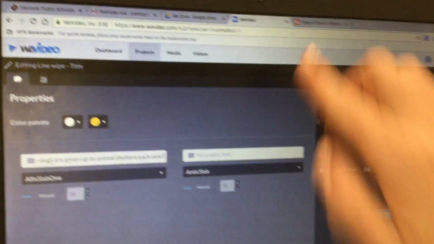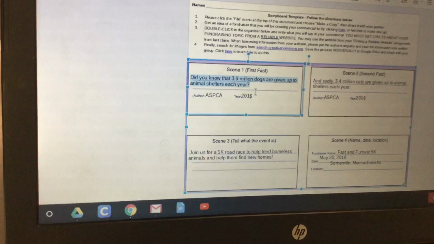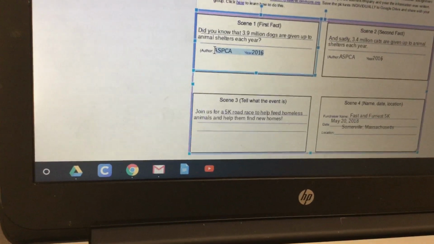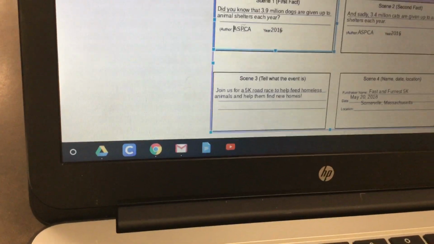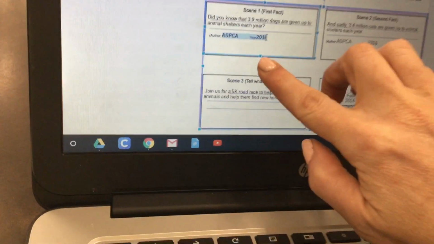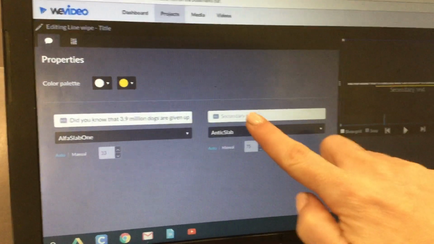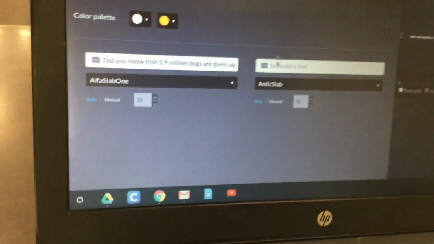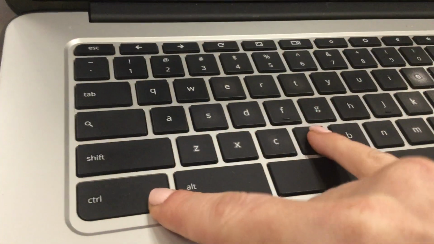From here, what you're going to do is click back over to your copy of the template, and then click and drag to highlight the author and the year that you have in your Scene 1. Hit Control-C on your keyboard, click back over to We Video. You're going to click where it says Secondary Text, and then hit Control-V on your keyboard to paste it.